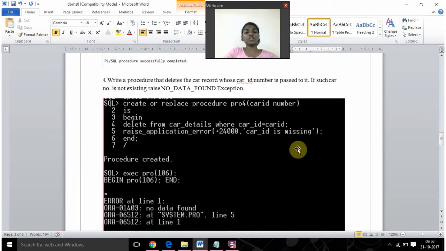Our fourth question is to write a procedure that deletes the car record whose car ID number is passed to it. If the car does not exist, there is no data found exception. So here we have the exception. We can see create or replace procedure number 4, we are changing the car ID number, so it should be given in the bracket. Begin delete from car details where car ID is equal to car ID and raise application error. So here the exception will be raised.